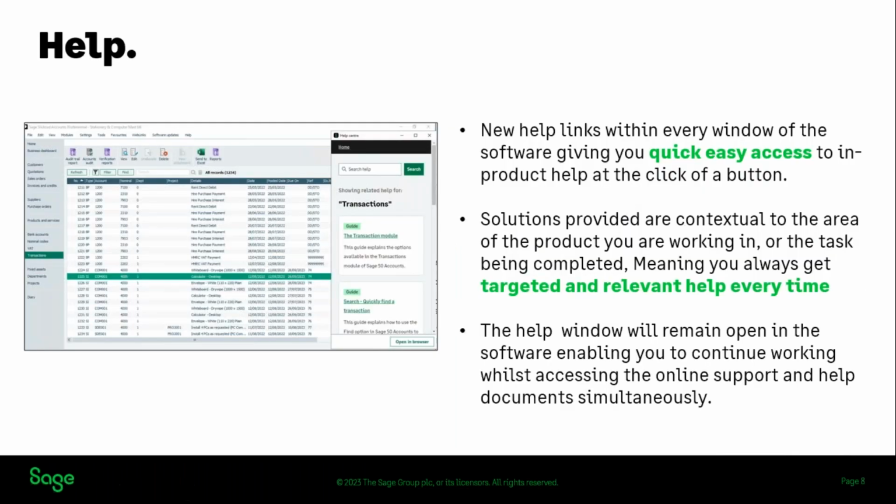Regardless of where you are in your software, you're now going to have access to this new help feature within the software. This help is related to the area of the software that you're working in, so the help that you receive will be targeted and relevant. What's also great is that the window can remain open whilst you continue to process as well. So we'll show you that in action now.